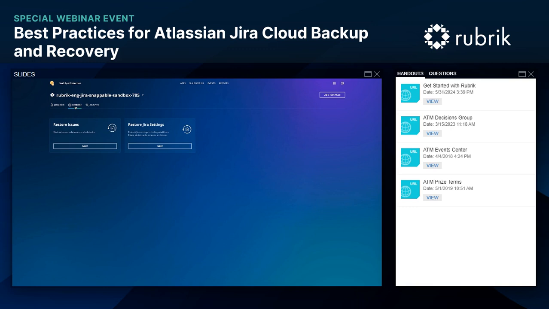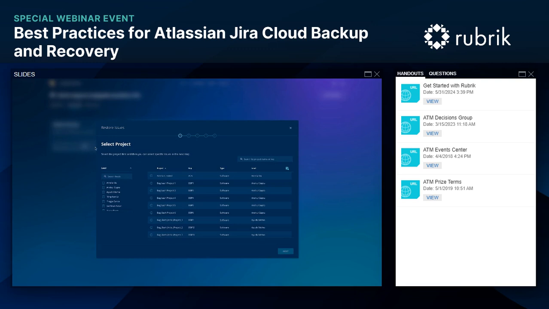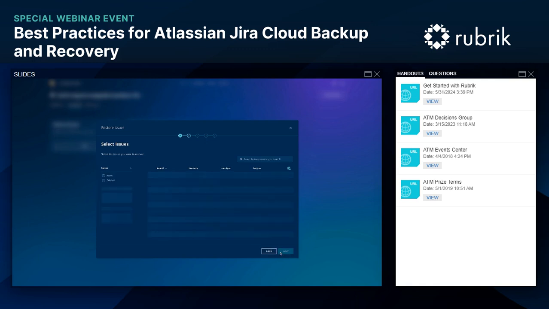Now there's going to be two options here, recovering issues and recovering settings. Issue data is content such as a task, a subtask, or a story. And settings are other options such as custom fields, types, or dashboards. Let's restore the custom widget issue we deleted from the Bug Bash project. First, we select the project and then we can select the individual issue. For ease of use, Rubrik also provides the ability to search for individual objects in the catalog.